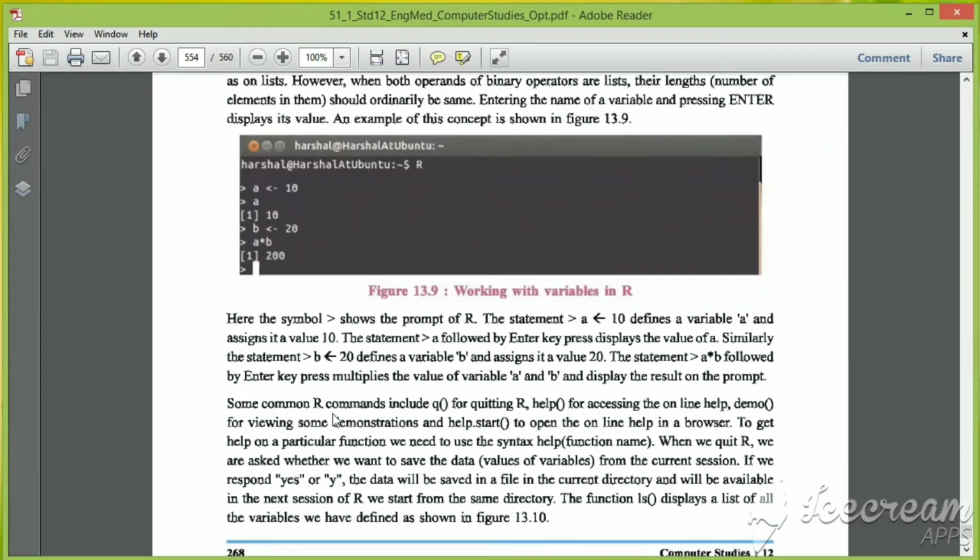Now some common R commands include q(), open and close the round bracket, for quitting the R software, help for accessing the online help, demo for viewing some demonstrations, and help.start to open the online help in the browser.